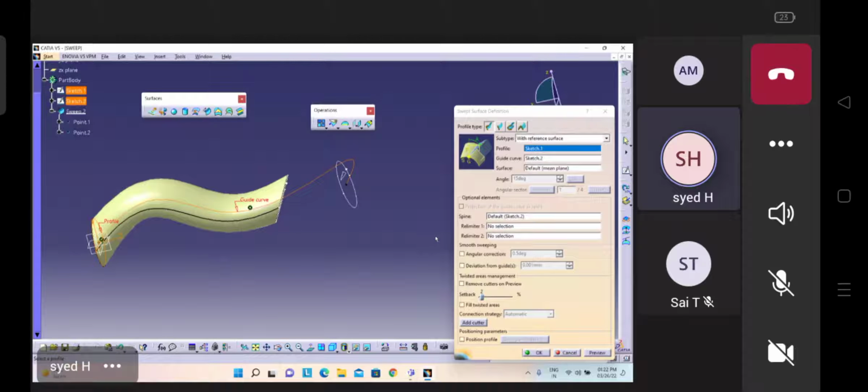See, what is the difference between relimiters and cutters? In relimiters, you have to select the planes. Between those planes, it will create your surface. That is based on our requirement, not for solving our errors. Whereas the cutters option is used to resolve the errors you are getting while creating the sweep or sweep surface.